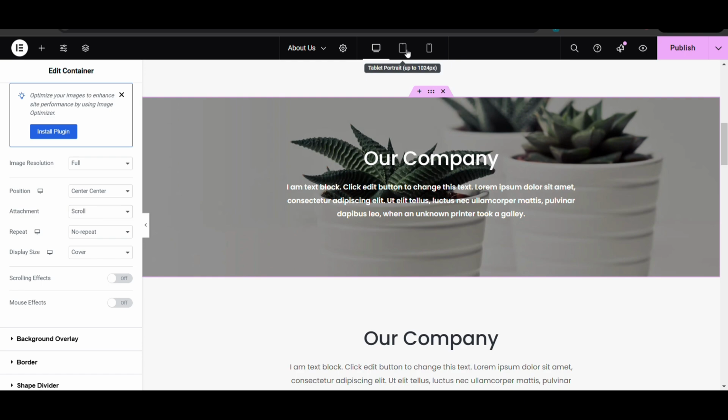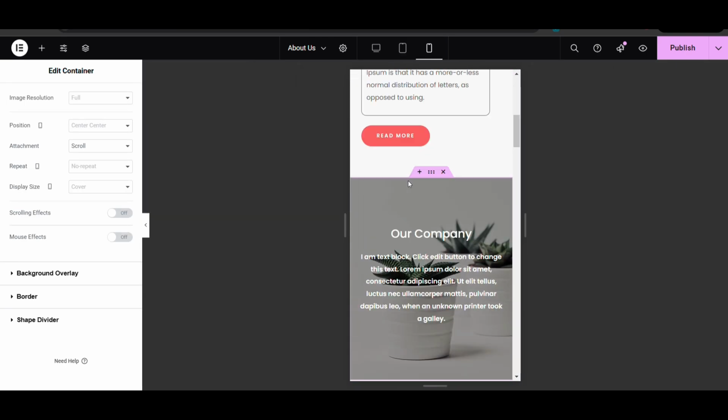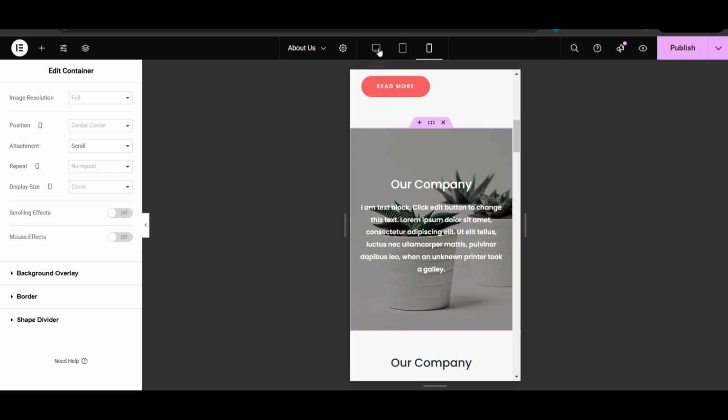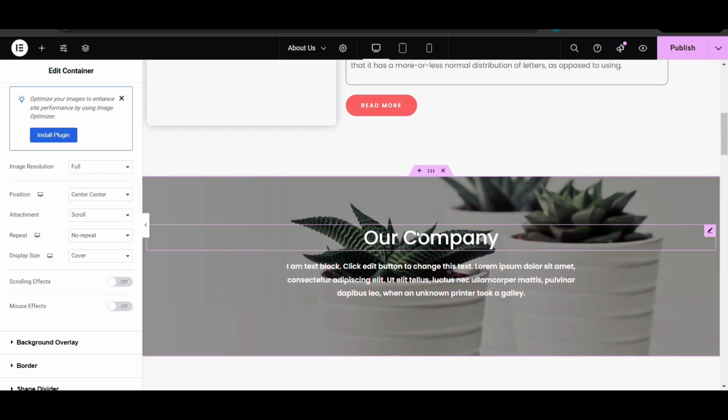You can see it in mobile view also. So that's very simple. That's how you can easily add a background image to any section in Elementor.